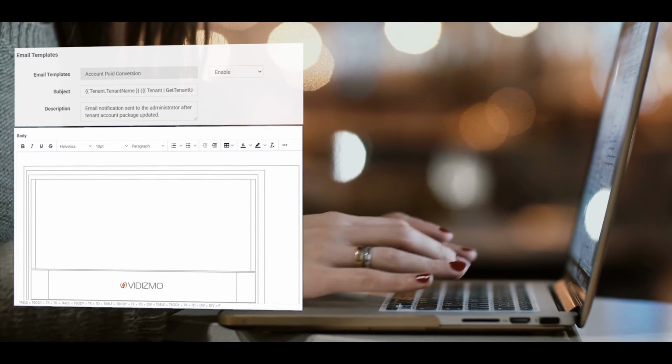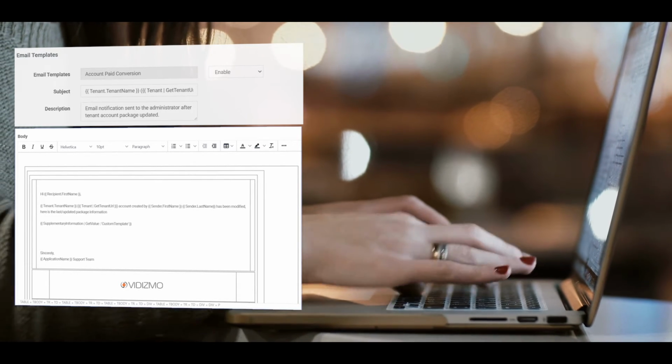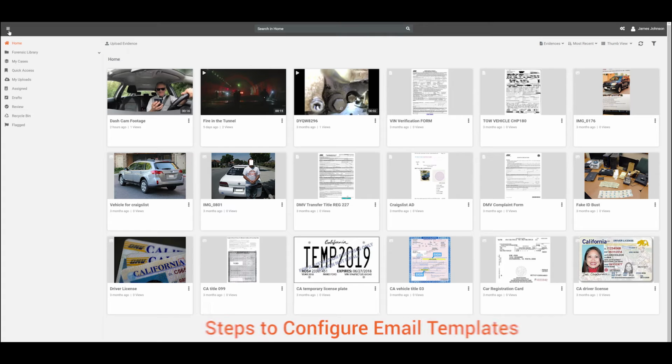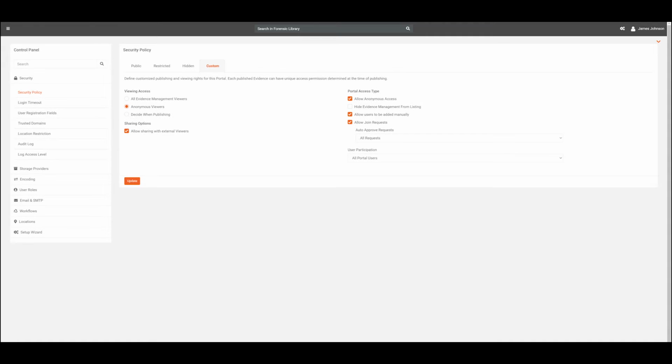VIDIZMO DEM allows users to customize their email templates based on their requirements. From the portal's homepage, click on the navigation menu on the top left corner and click on Control Panel from the Admin tab. From Control Panel navigation, expand the Email and SMTP tab and select Email Templates.